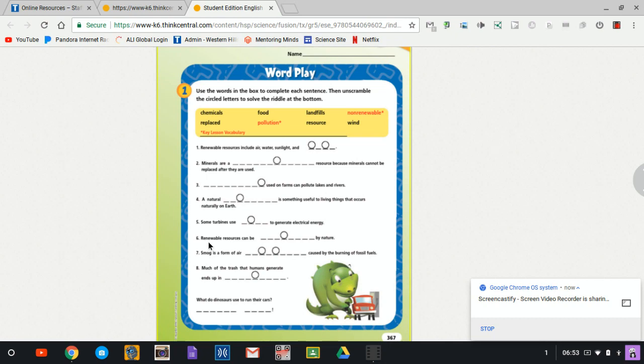Number 6, renewable resources can be blank by nature. We should have replaced left, pollution left, and landfills left. So I'm going to say it's probably replaced. 1, 2, 3, 4, 5, 6, 7, 8. Renewable resources can be replaced by nature.